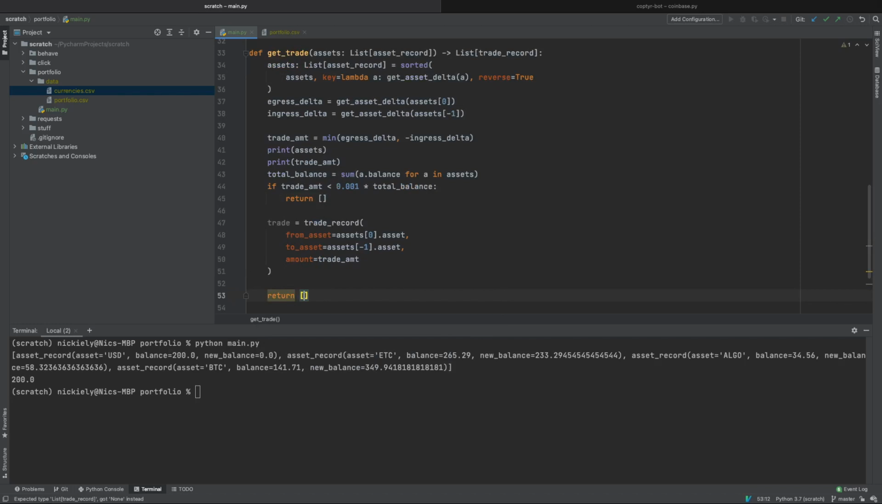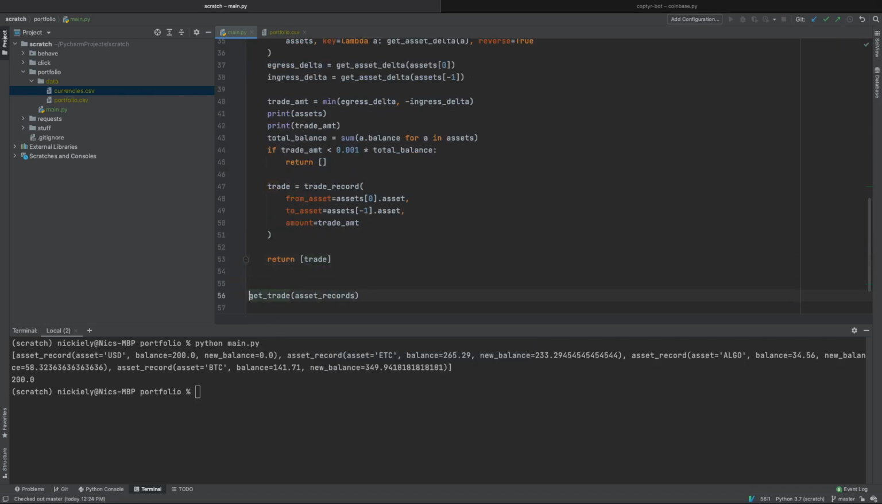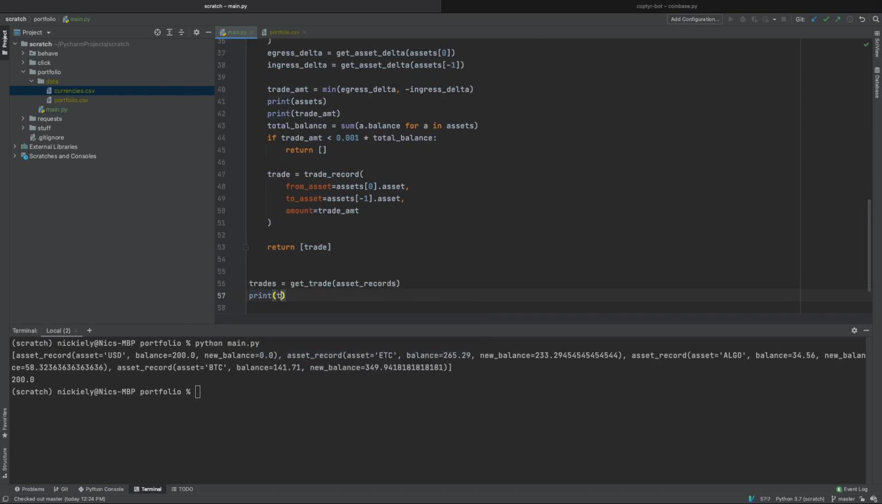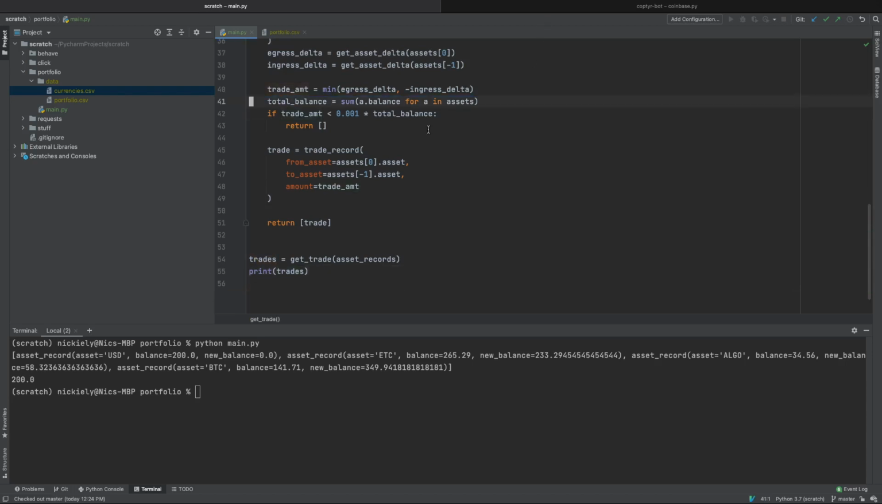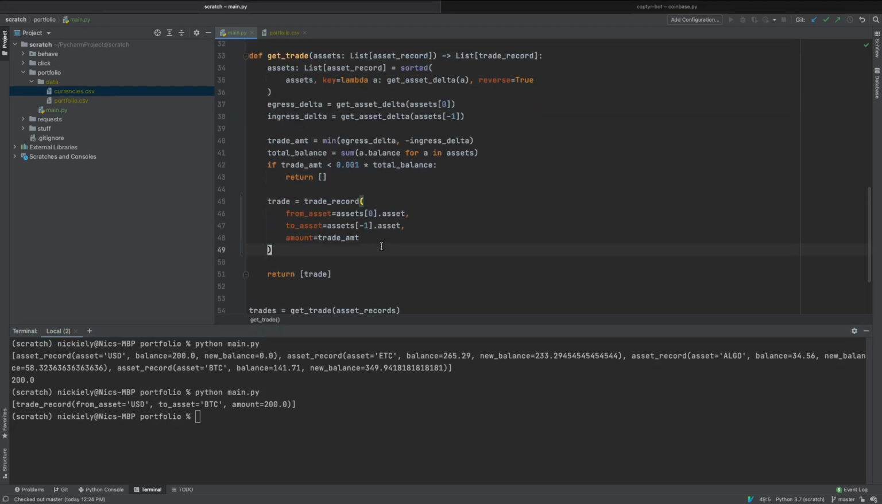And we will want to return this, a list of this trade. And trades is equal to this. And we'll want to, at the end, print our list of trades. Let's test this code. And we're going to want to trade, so register the trade from USD to BTC for 200 in our base denomination. So next we'll want to apply our trades.